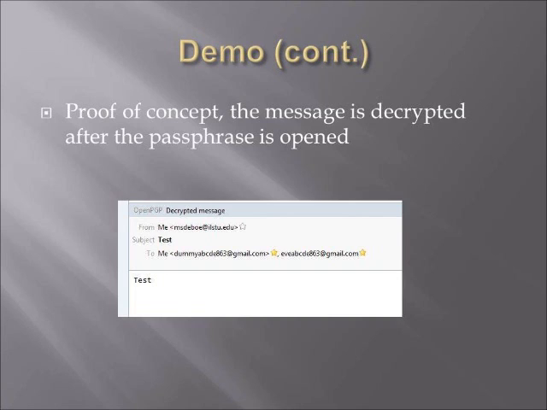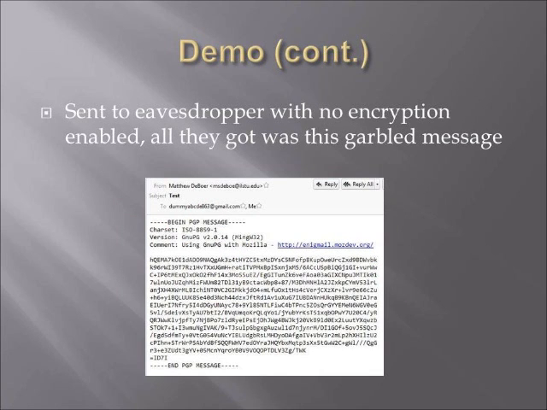Now when I send it to the eavesdropper account, nothing happens, and I can't open the email. All the eavesdropper would get is this garbled message, which would be very hard to decipher on their part. And that concludes the demo.